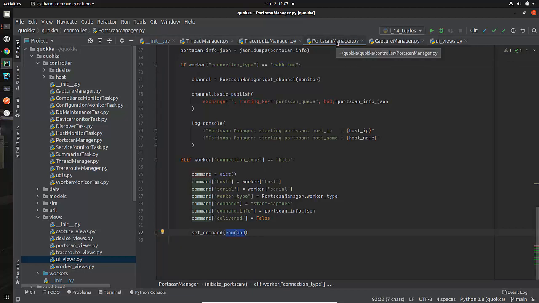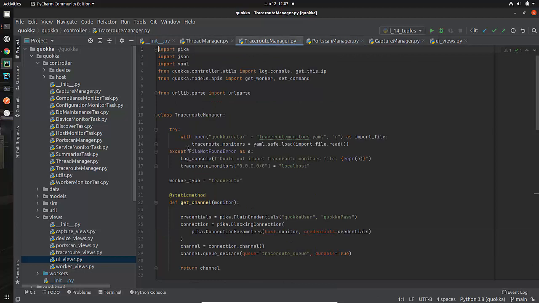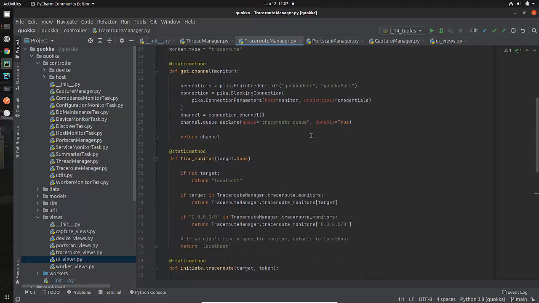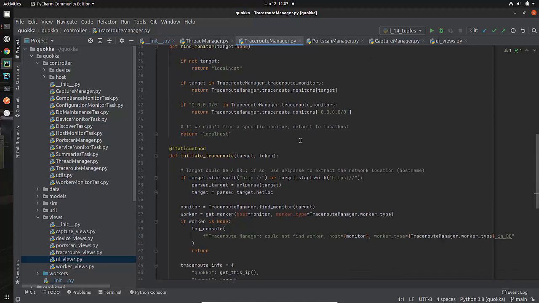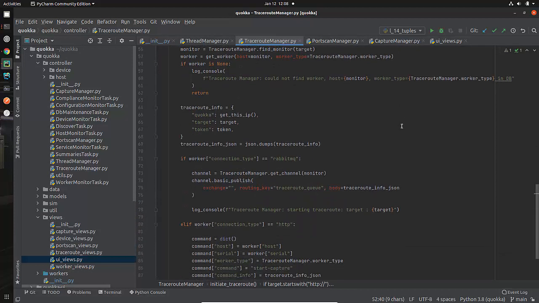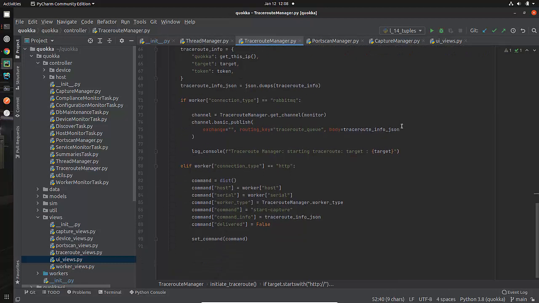And let's see, I looked at capture and portscan. Traceroute manager is going to be effectively the same. Again, I read about all the monitors. They're going to be a little bit different in each one. Get channel is certainly something that could be shared because we have the same username and the same password, etc. But when you get down here to initiating traceroute, of course the data is going to be different. I'm going to have to figure out things uniquely for traceroute because some of them might have HTTP at the beginning, and for a traceroute, obviously I don't want HTTP. I want to just have the host name or IP address.